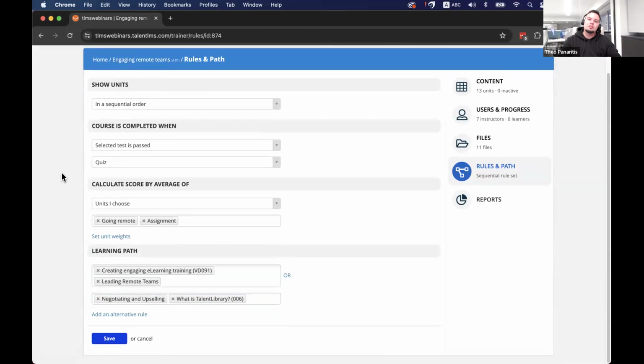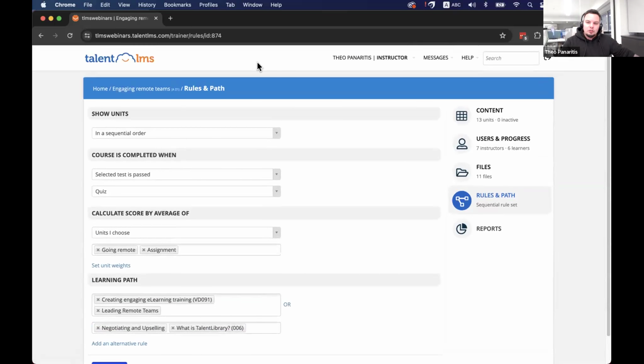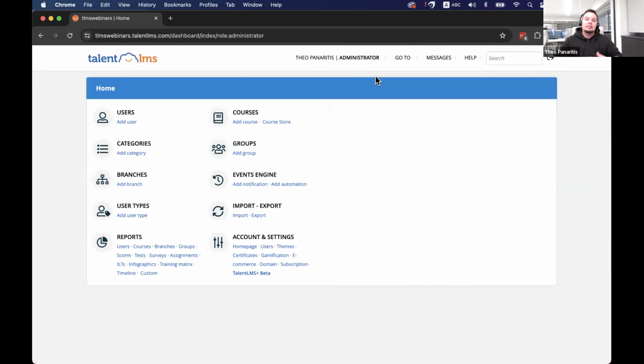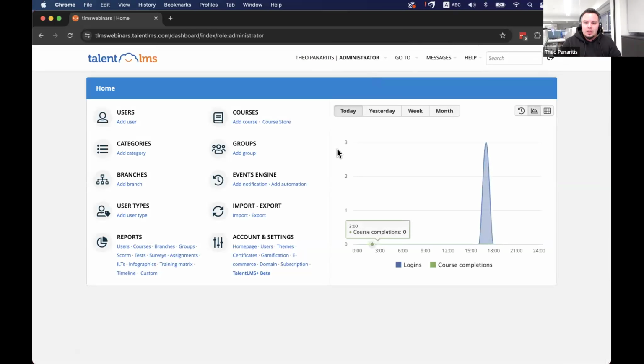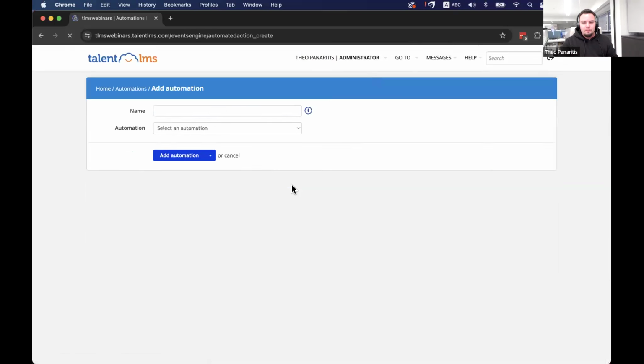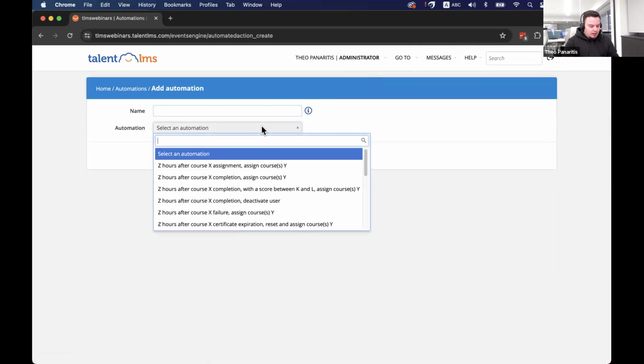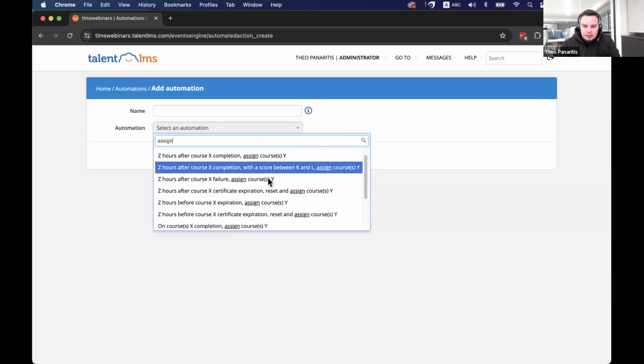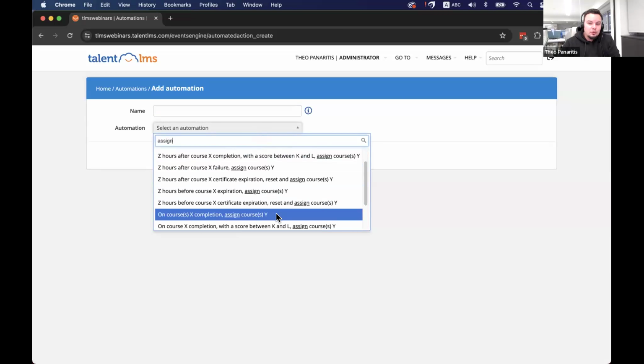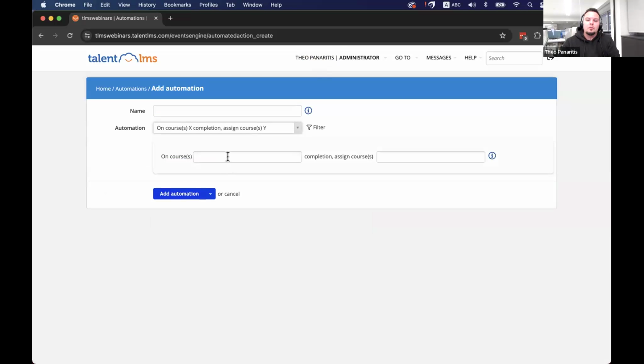But this is just something that you can do within the specific course. What I'm going to show you now with automations is something that you can do based on where the users are. So if I go to add an automation here, I'm going to add assignment. So on course assignments, on course completion, assign courses. So when somebody completes, for example, this course, they will be assigned that one.